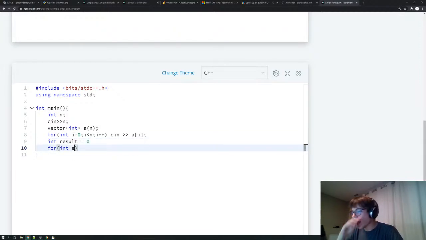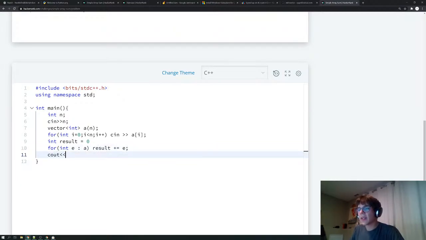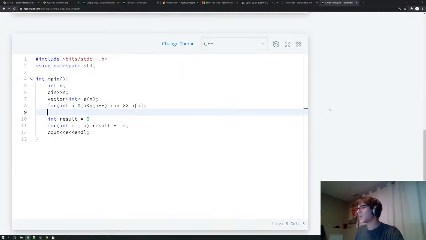Similar to in Python, where you could do for something in something, in C++ you can do that too, where I go for int e in A, result plus equals e. And here you'll notice that we really didn't need to store this in a vector either. We could have read it in and immediately stored it in this, but I thought it'd be fun to try out our vector input code.